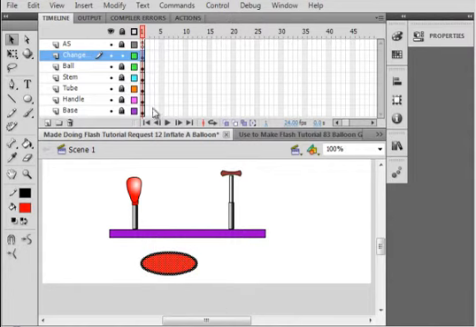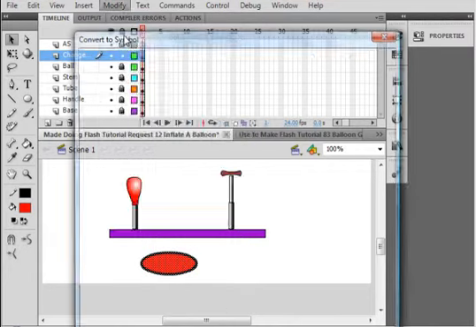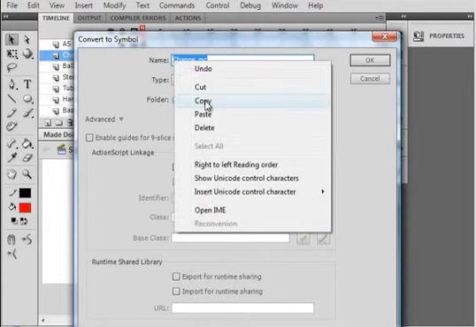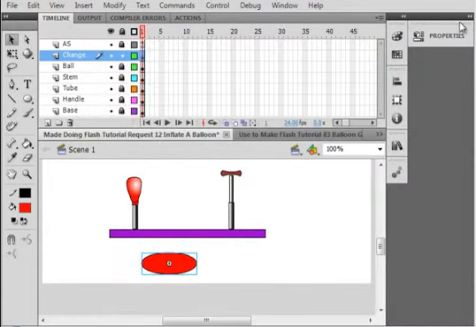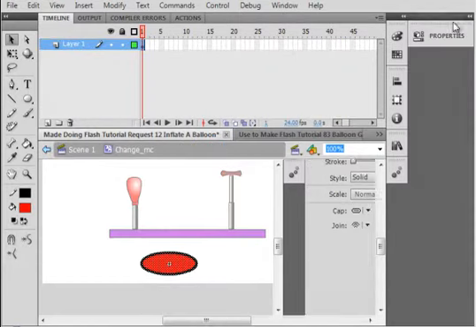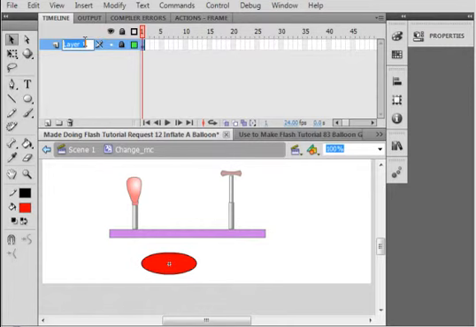Highlight it, modify, convert it to a symbol, make sure movie clip is selected, and call it change underscore MC. Copy that name, right click, copy it. While it's highlighted, open the properties panel, and in here, paste this as an instance name. Come back down here, double click on that button. Lock that layer. Call it button, BTN. That's the button. Insert a layer.